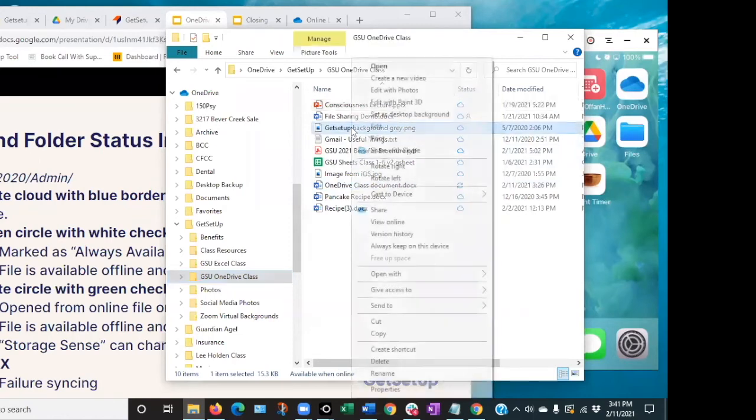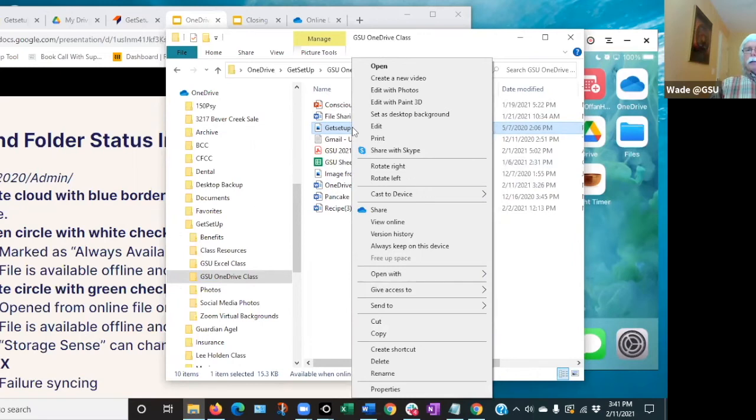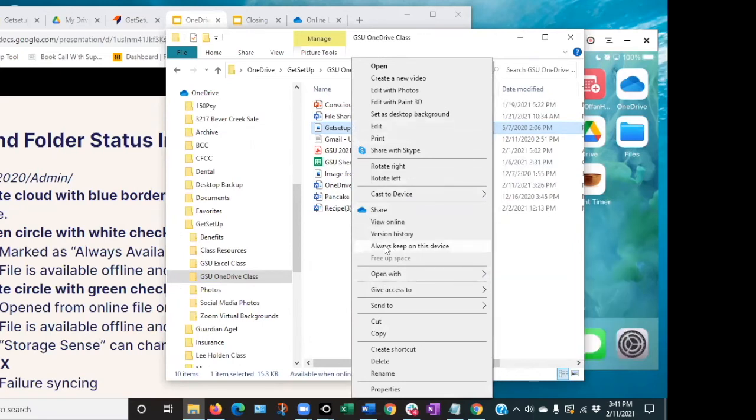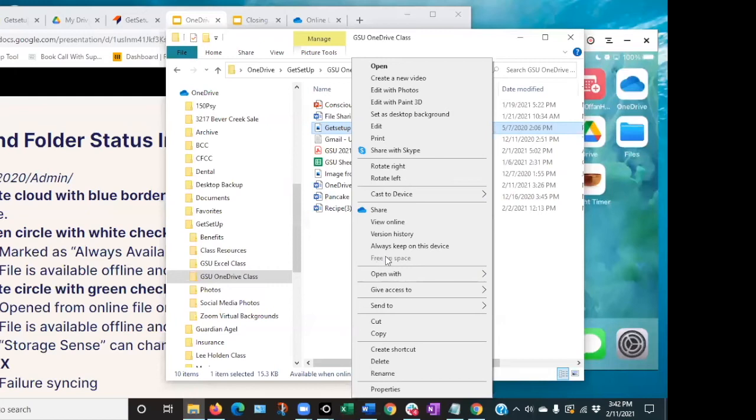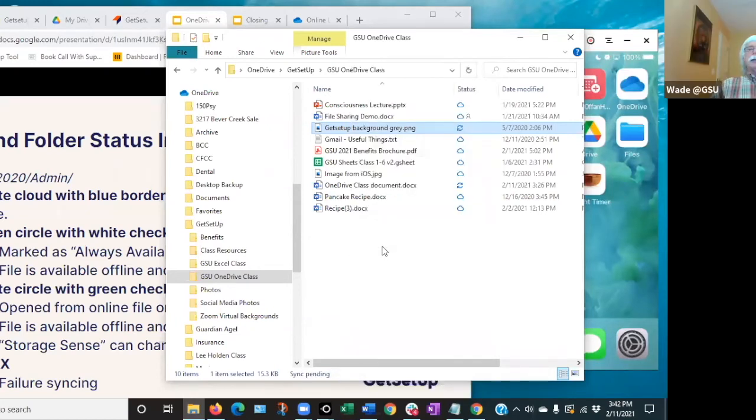I'm not sure why. Let me see if I can replicate it. And here's the option alternative. We talked about free up space. Now free up space is grayed out. If I want to put it back on this device again, I can say always keep on the device. And that gives you the green circle, which basically means I have told it to keep it on my device all the time.